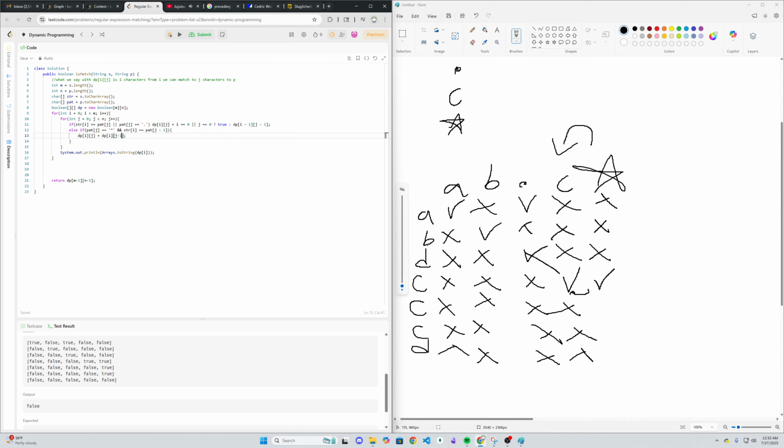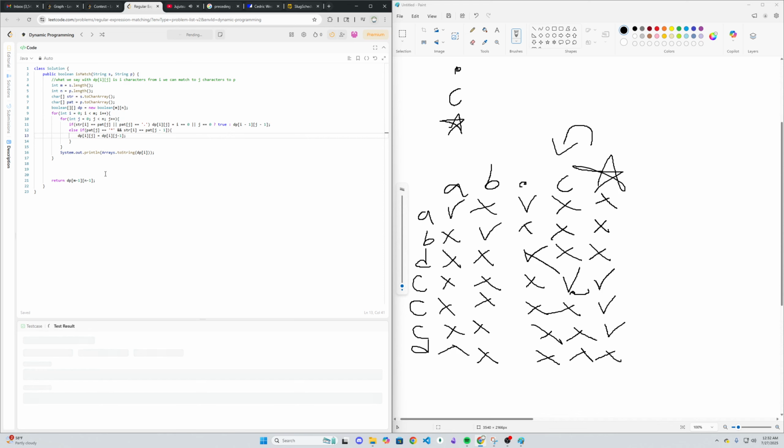And then we get to here. And can we match this to this? This is true, true, and then false. But you're still wrong. Why? I should probably do a test case that's not the one that's just passing.